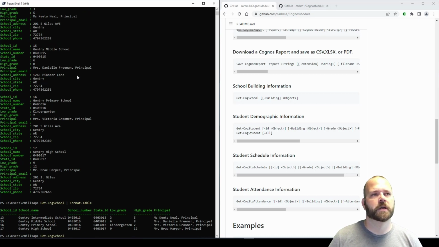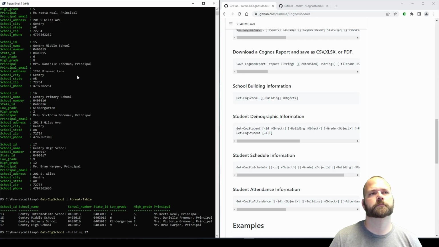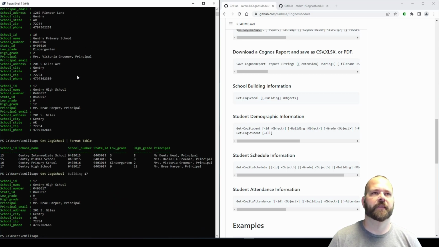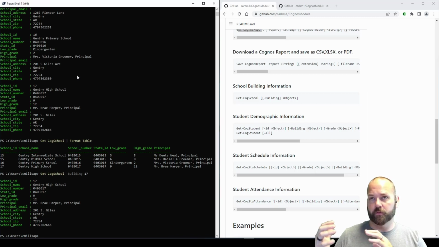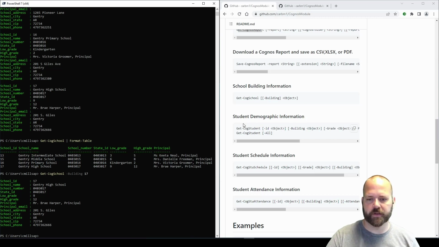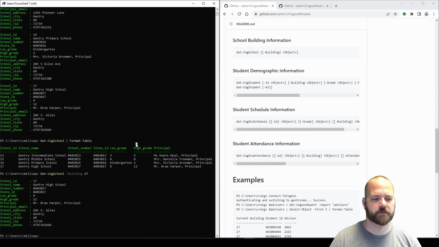I can do something like get cog school building and say I only want the high school. And then I can take an action based on that, or I can pull that data, have it readily available to be referenced by another process. Okay, so if we need like student demographic information, get cog student.